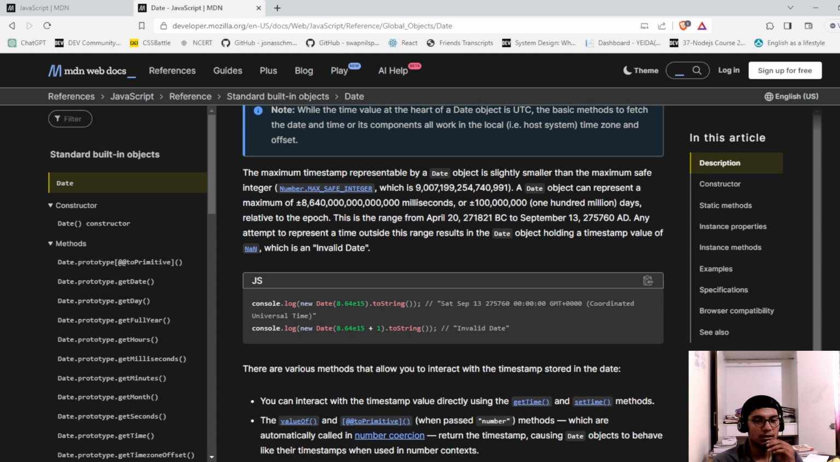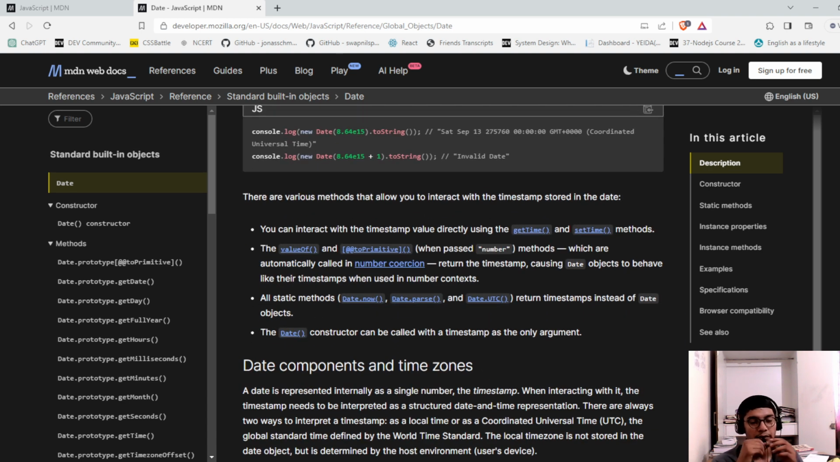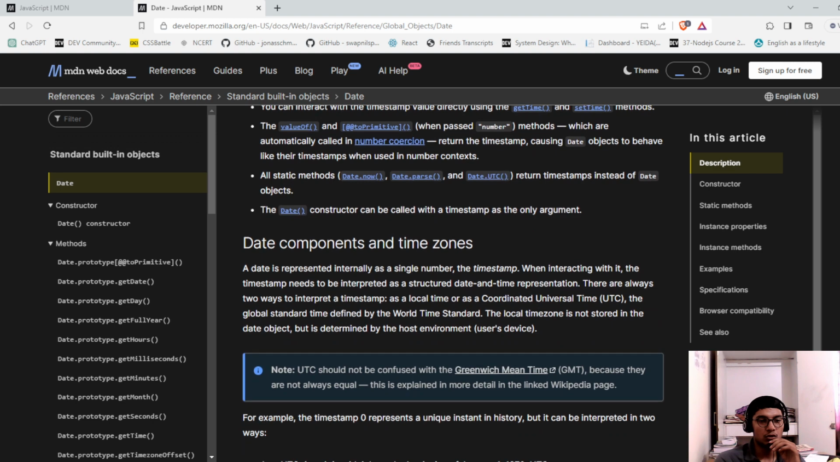There are various methods that allow you to interact with the timestamp stored in the date. You can interact with the timestamp directly using the getTime and setTime methods. The valueOf primitive and the Number conversion are automatically called in number coercion, which makes the Date object behave like a timestamp. All static methods, Date.now, Date.parse and Date.UTC, return a timestamp instead of an object. The Date constructor can be called with a timestamp as the only argument.